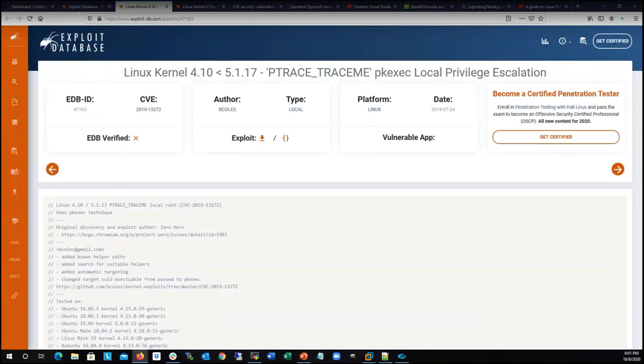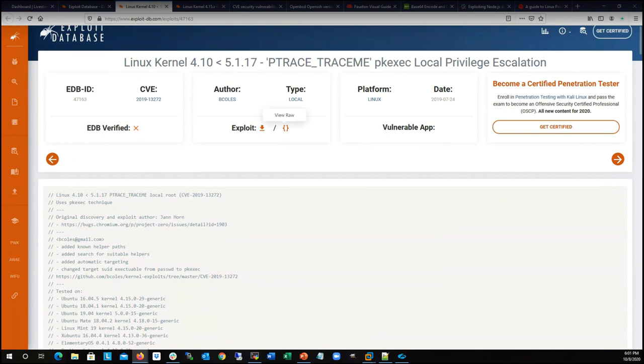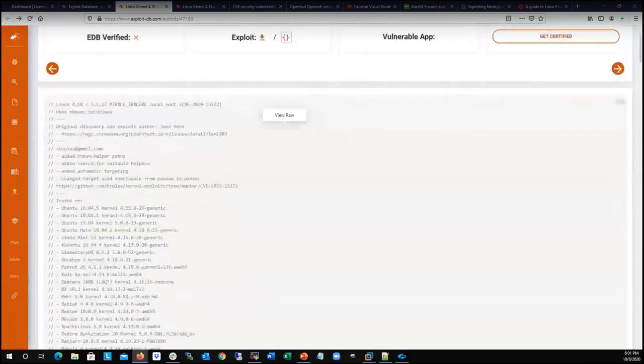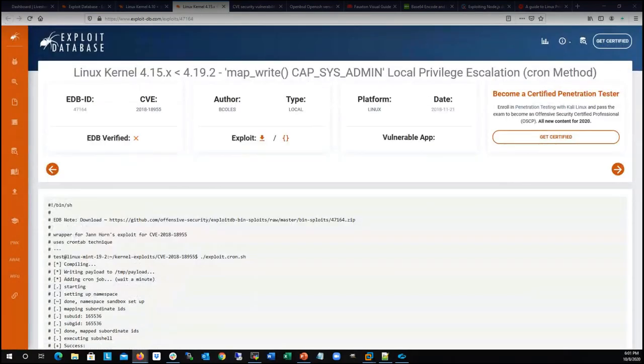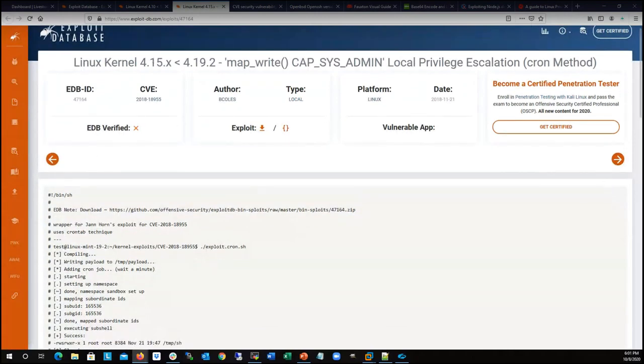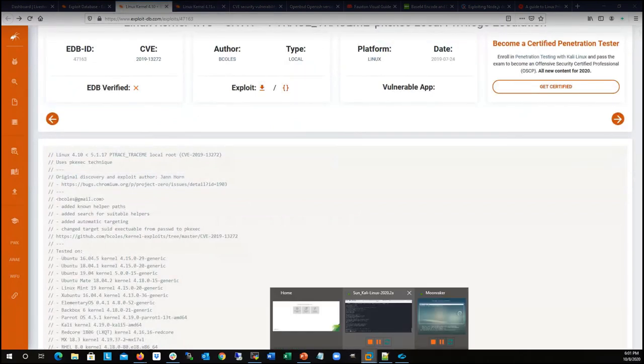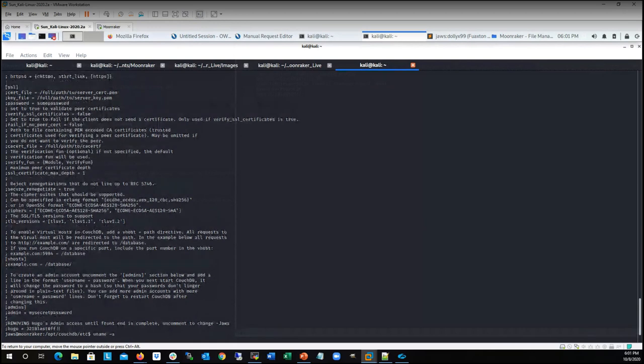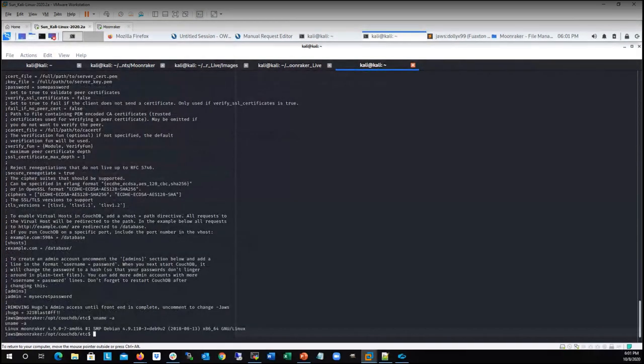If it was from 4.9 to 5.1, I could download the raw version, compile it and run it, and probably I can get root. This is using a kernel vulnerability. And this one is a vulnerability for Linux kernel between 4.15 and 4.19. So it's still above, it's for a newer version. I have 4.9. Now, I have done enough research into 4.9.0, and I can tell you, no public exploit is available for this particular Linux version. So doing a kernel exploitation is not possible on Moonraker.